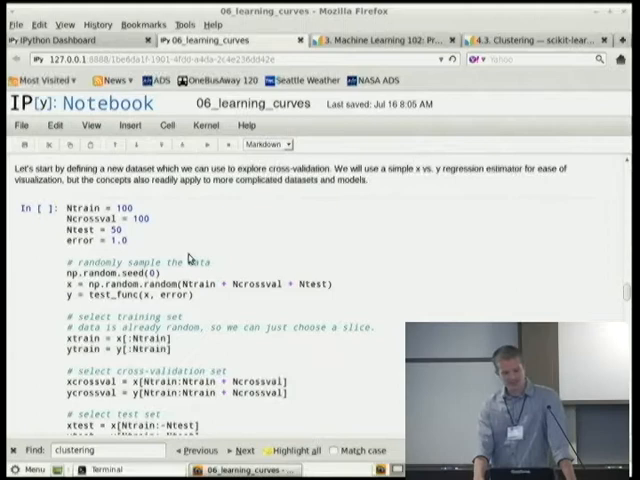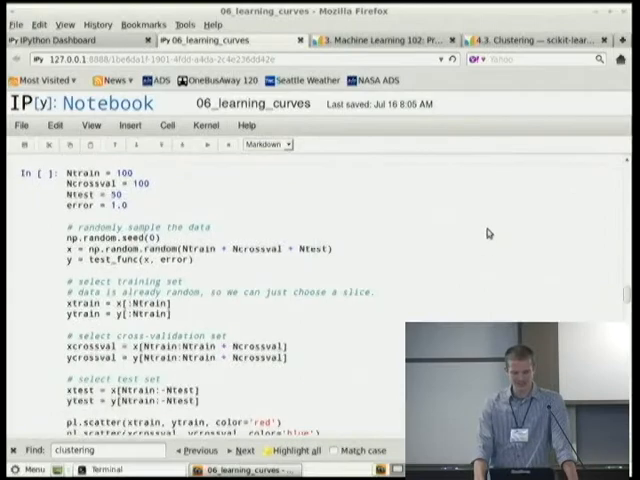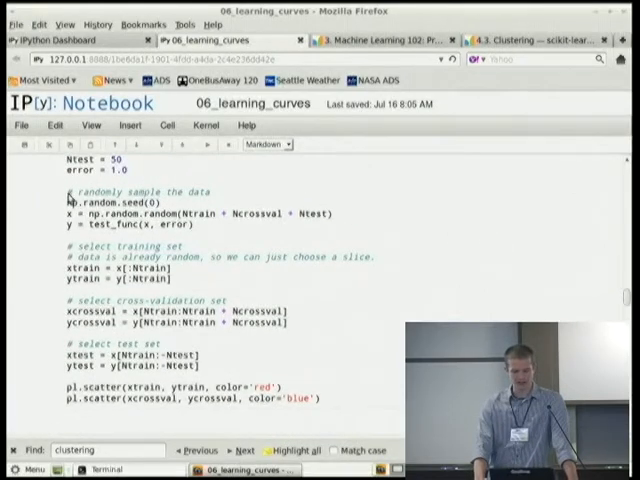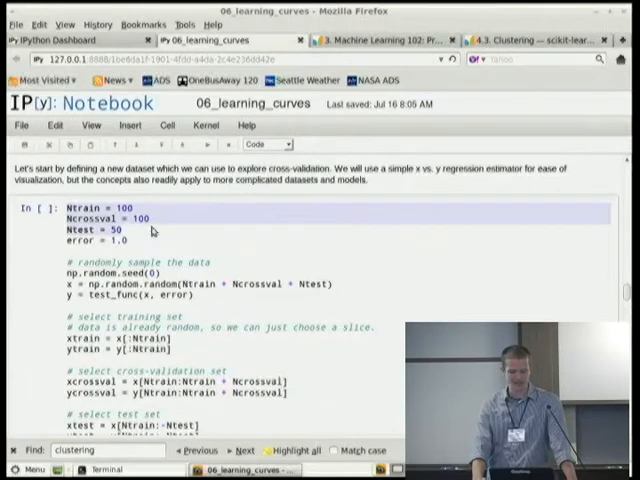But what we're going to do first is define a data set that we can use to explore this cross-validation. It's going to be very similar to the one up here, except we'll have a lot more points in it. Let me walk through what we're doing really quick. First, we want 100 training points, 100 cross-validation points, and 50 test points. We'll go into what each of these mean a little more later, but it's important when you're evaluating a fit that you have these data sets.